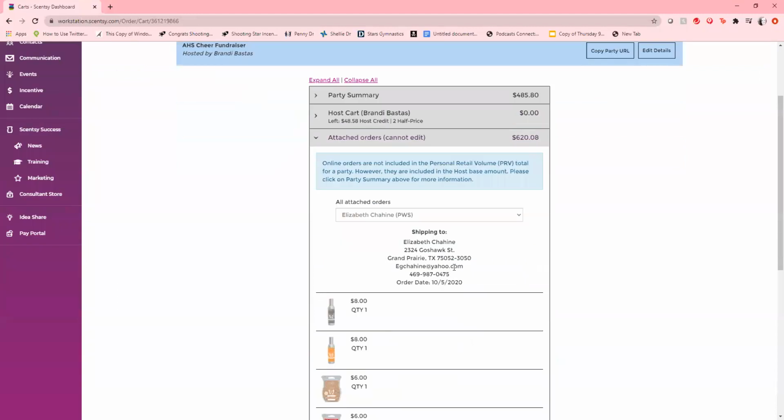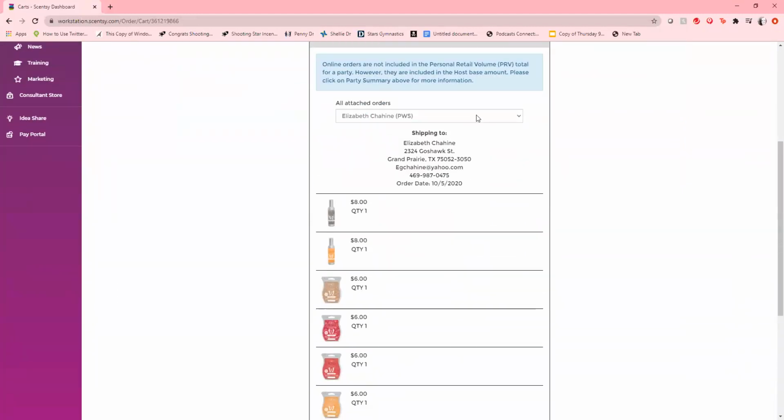You can come down here and you can see it says that right now, online orders are not included in the personal retail volume, PRV, total for a party. However, they are included in the host base amount. Please click on party summary above for more information.